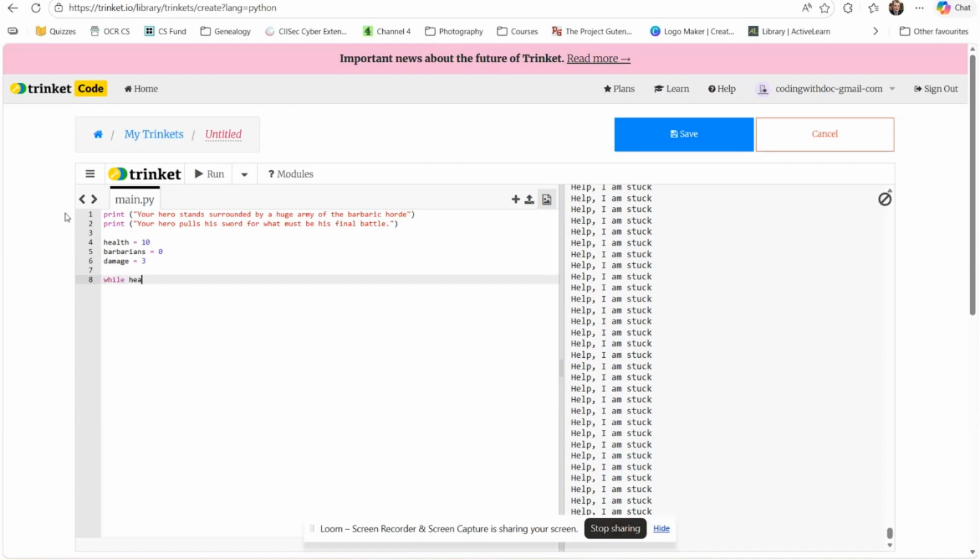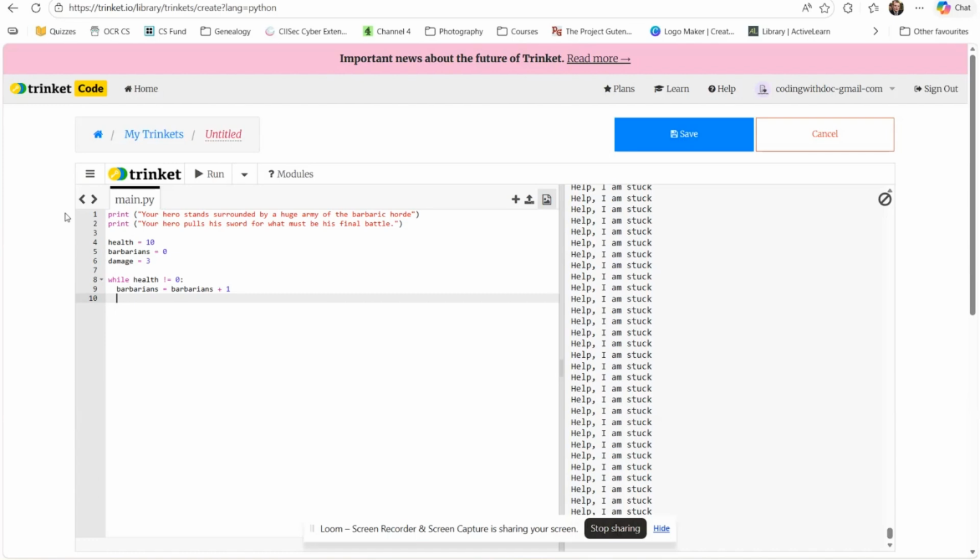So while health exclamation mark equals is not equal to. So equals, it does equal it. Exclamation mark equals, it's not equal to it. While health is not equal to 0, what we want to do is increase the number of barbarians we've managed to kill. So barbarians is barbarians plus 1. Great. Nice, easy logic.